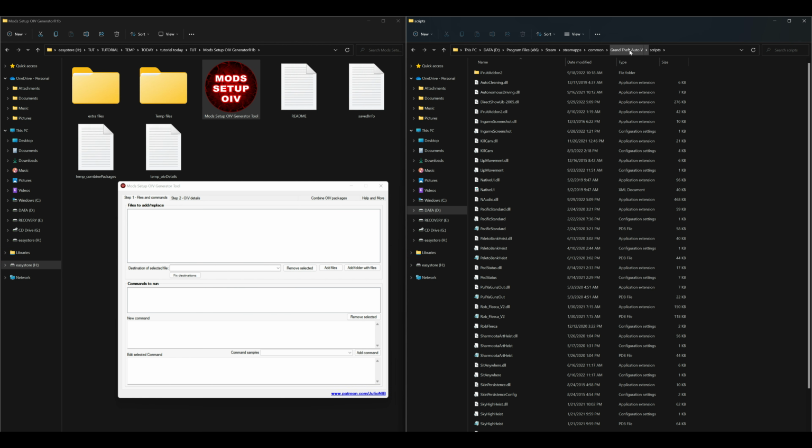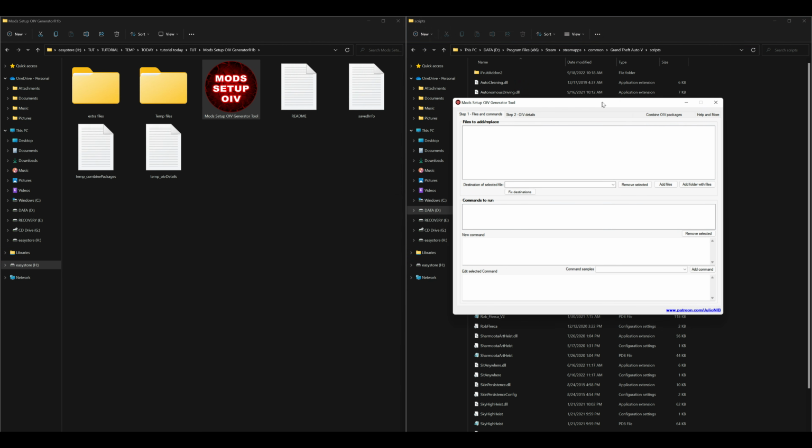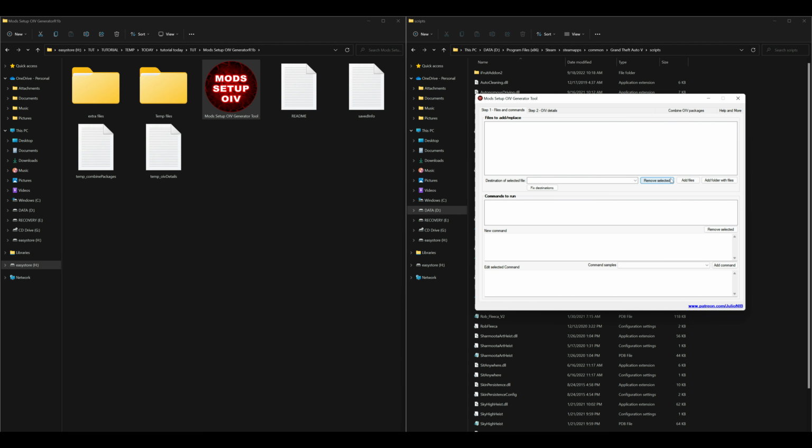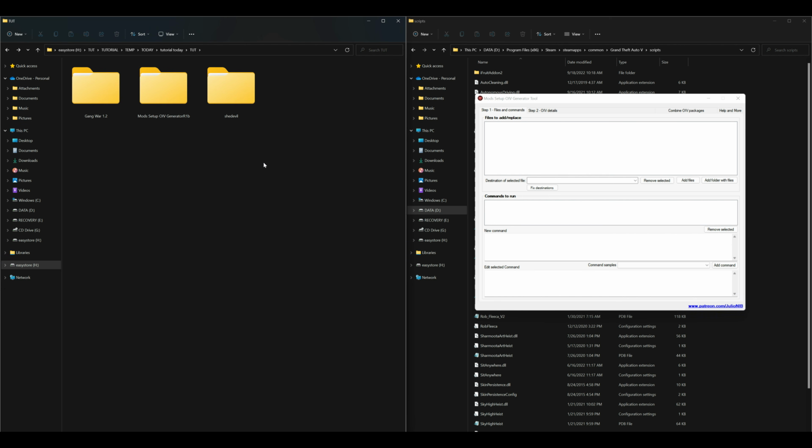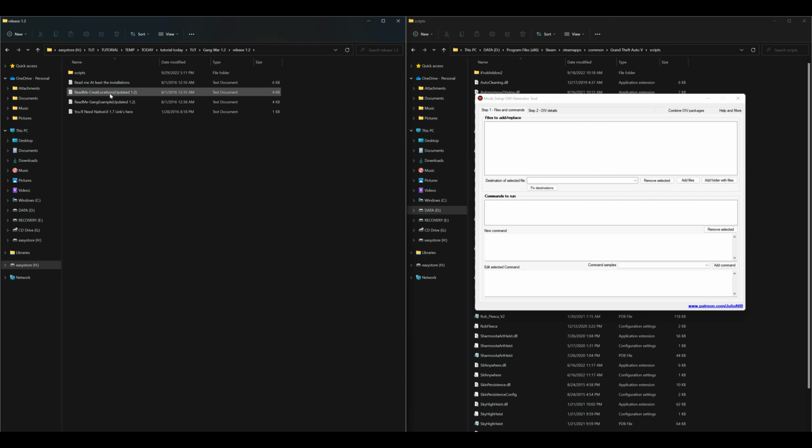All right, so now that we have covered that, let me go ahead and bring this over here. Now you want to already have your files set that you want to install. So for me, I'm going to go back to my downloads and select the Gang War because I'm going to install that first. Then I'm going to make sure I get down to the files right here. We have a scripts folder right here. Since we're going to install everything inside here into the scripts folder, we're going to open up the scripts folder.